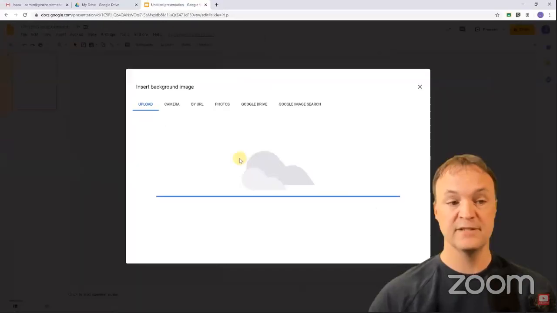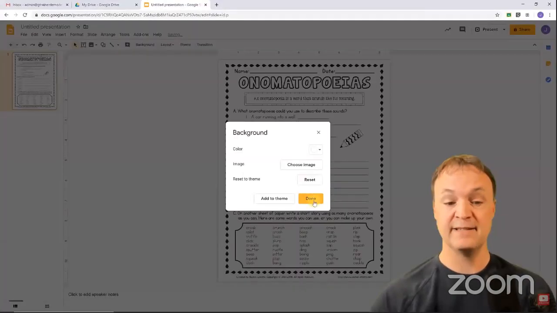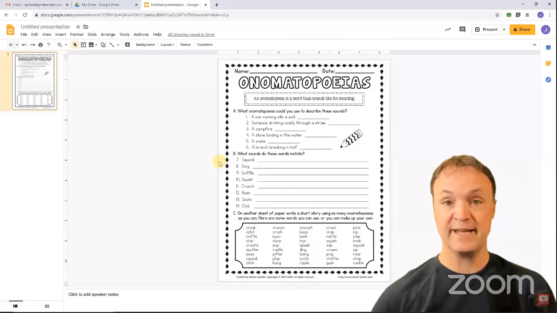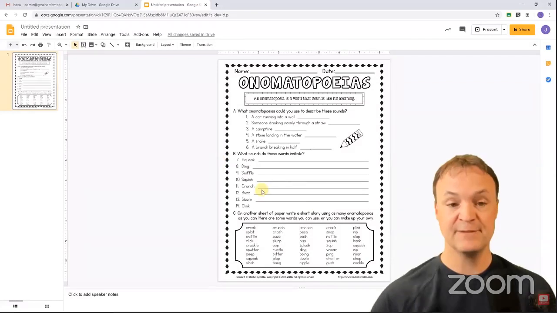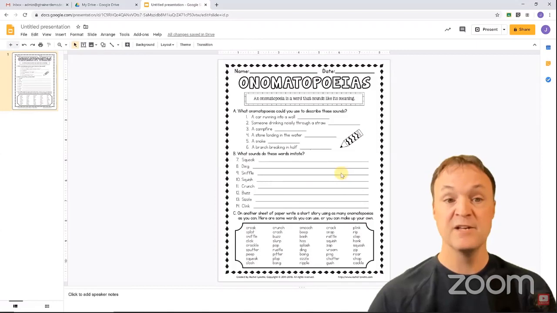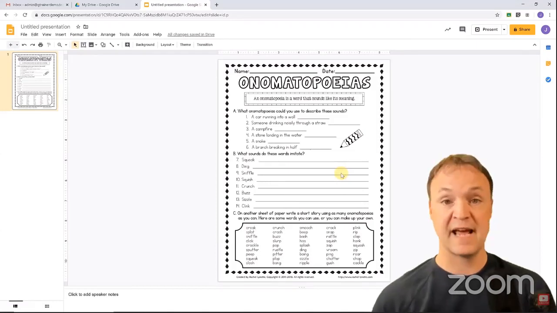So it's uploaded now. I'm going to hit done. And you can see how I captured it in that proportion of the same size of page. Now it's taking up the whole page. And I can't grab this, right? I can't move this around or anything. It's there. It's the background on it. So now all we need to do is add text boxes to it.